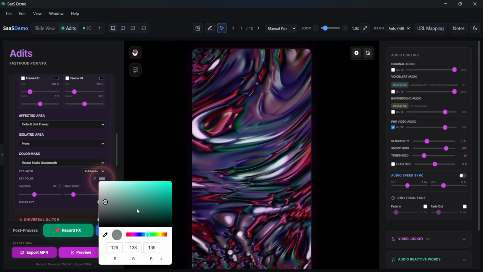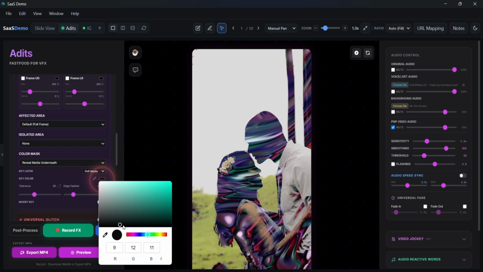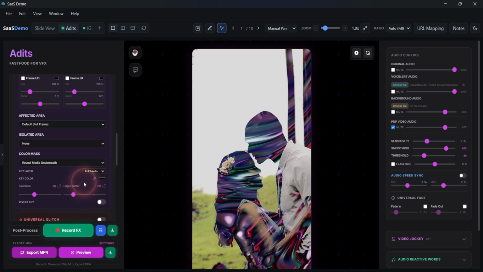So let's choose PNP, and then you can also use the color picker, and then you can go to this option to choose your color.